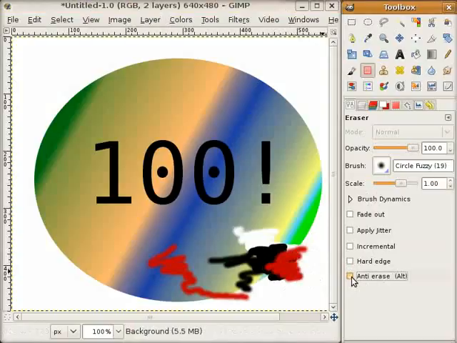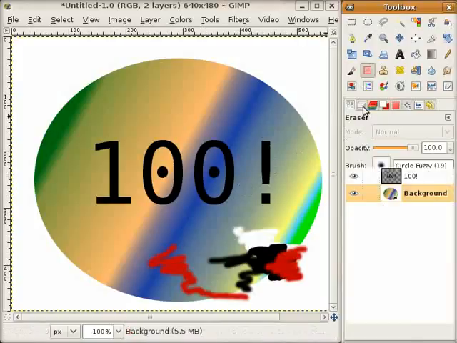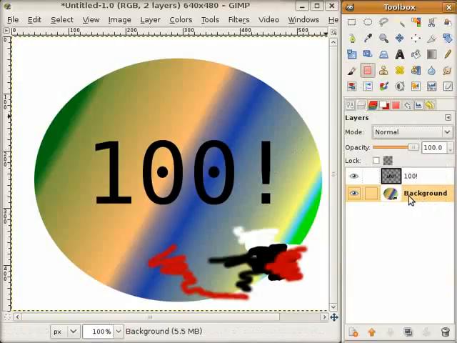This works only if we have transparency involved. In this layer here, without an alpha channel, you can see it here, the background, it has a bold type here. This shows there is no alpha channel with this layer. Without an alpha channel in the layer, the erase tool is really only an inverted paintbrush.